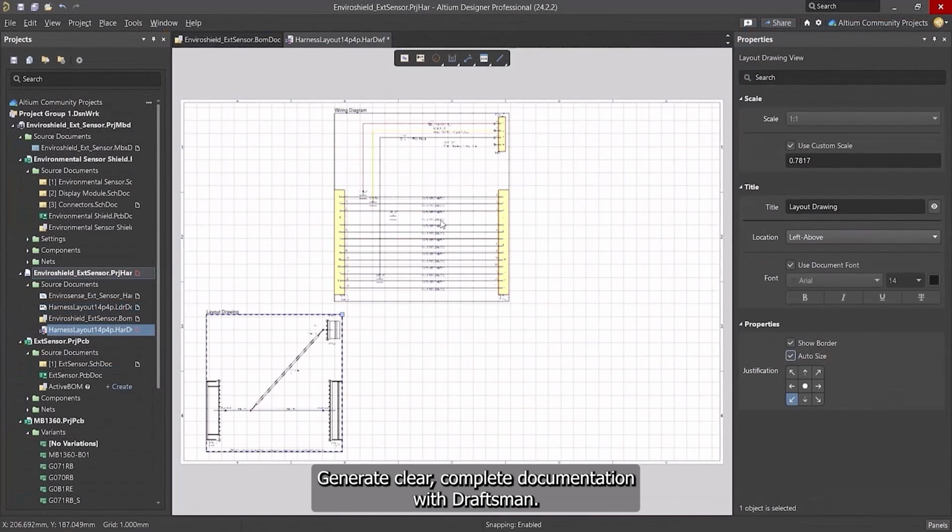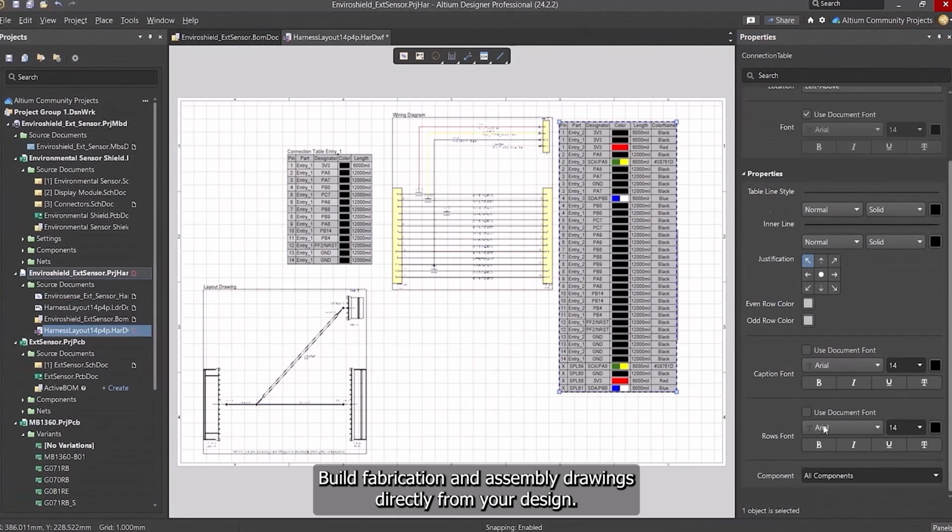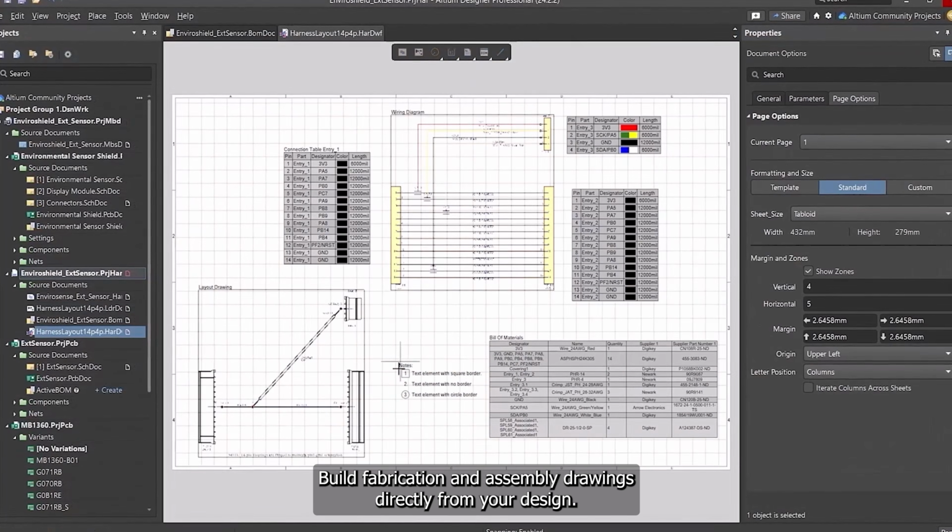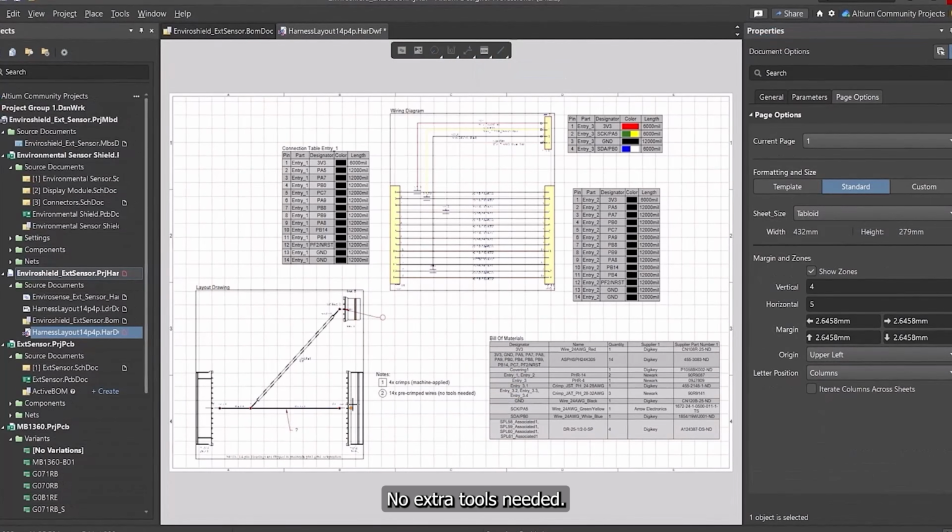Generate clear, complete documentation with Draftsman. Build fabrication and assembly drawings directly from your design. No extra tools needed.